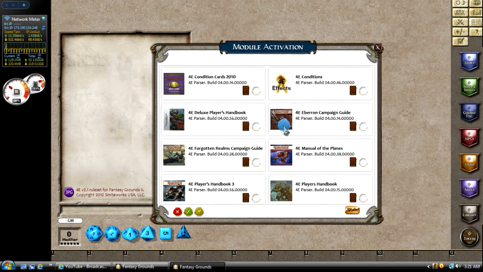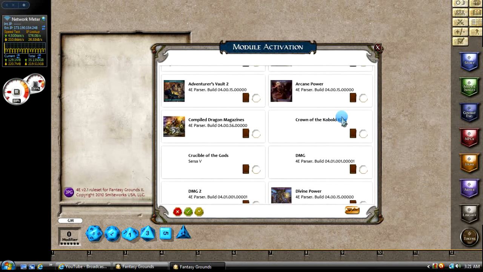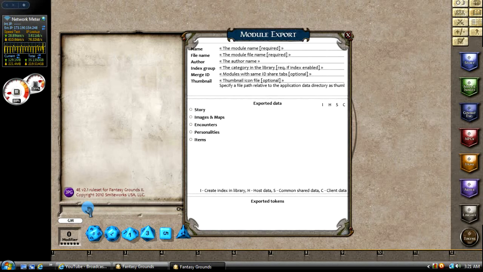Okay, now that I am at the point where I want to create a module, I'm going to create an adventure module so I can open and close it whenever I want to, so it's not clogging up so many resources for Fantasy Grounds. I'm going to go into the chat window and type in export, and it's going to come up with module export.